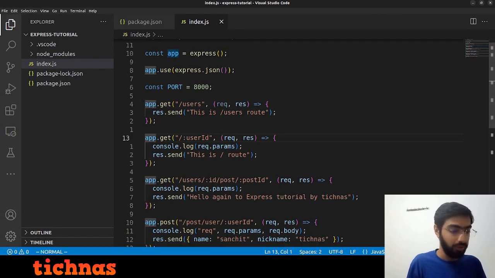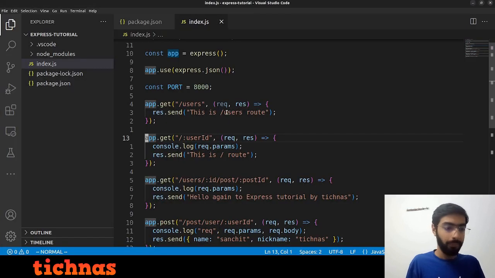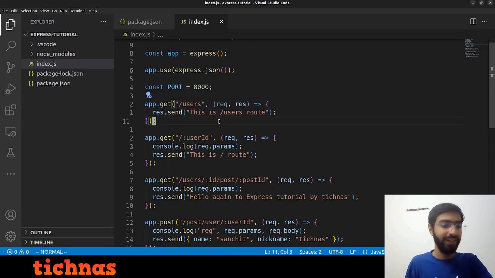Save this, go to Postman, send. This is the slash users route. In case there is any conflict, it will by default take whatever is on top. In this case, these two routes have conflict, so by default it will assume that this is what it needs to take. Okay, cool. And that's why, like I said, it's suggested to make your route URLs meaningful.